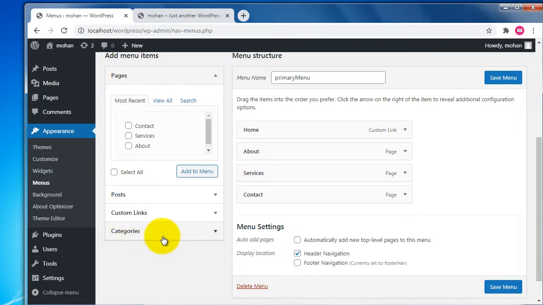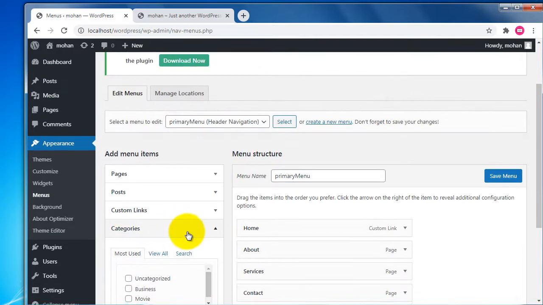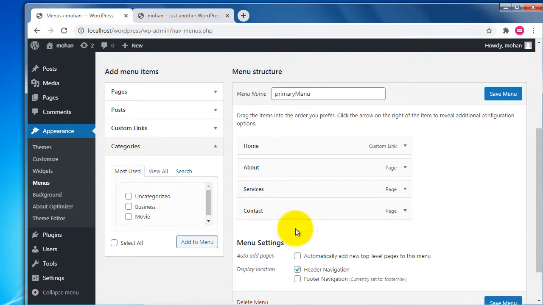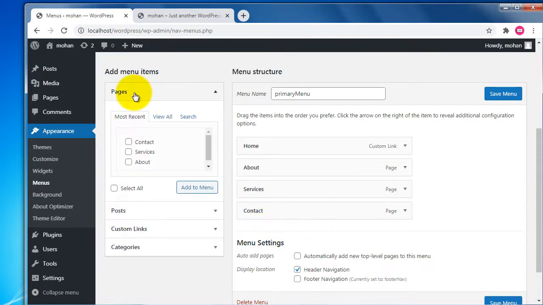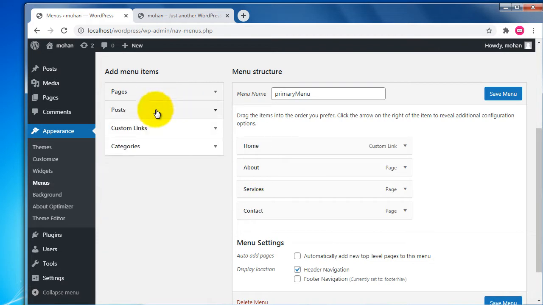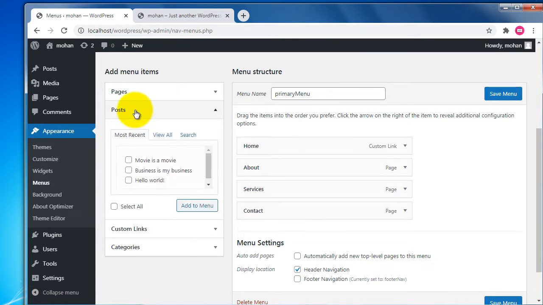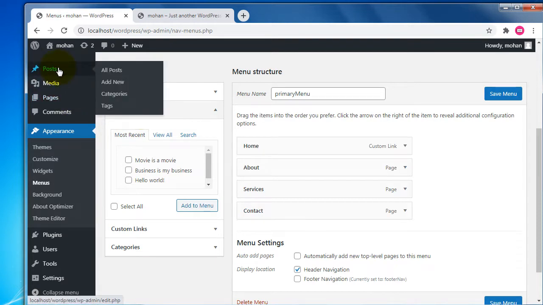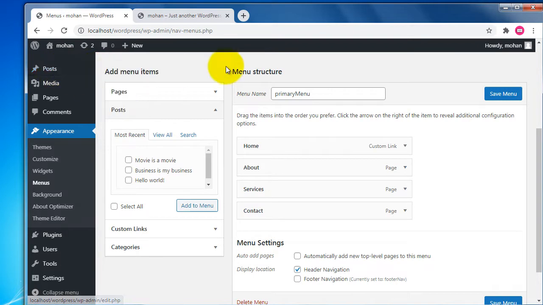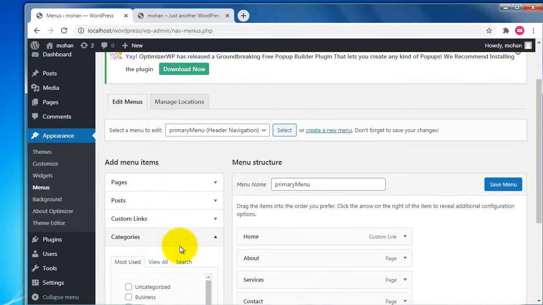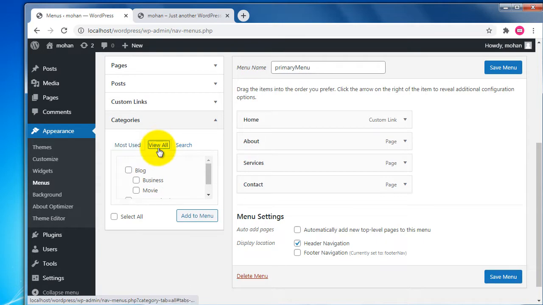See, the category menu option is there. By using this one also we can create navigation. By using pages we created navigation, and by using categories also, or else by using a single article. Posts are in this section only, and categories are also in the post menus only. So by using categories, just hit on view all.